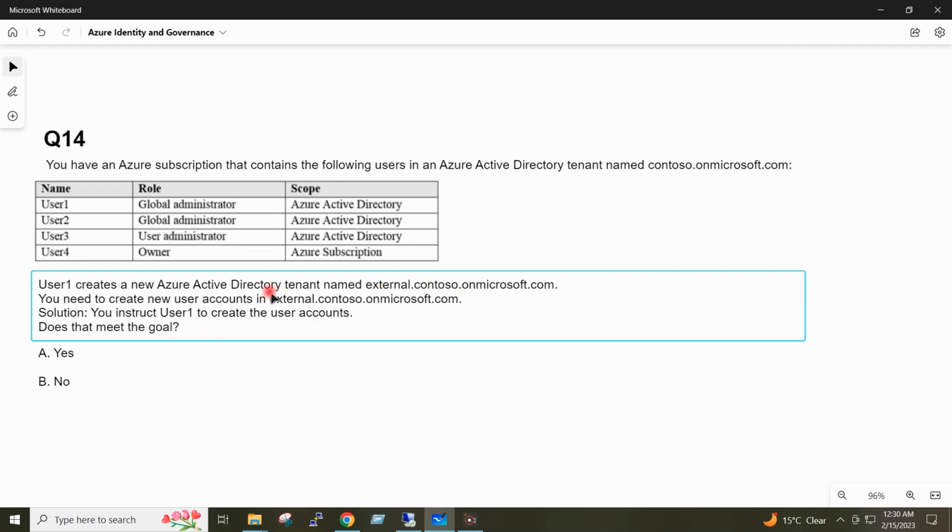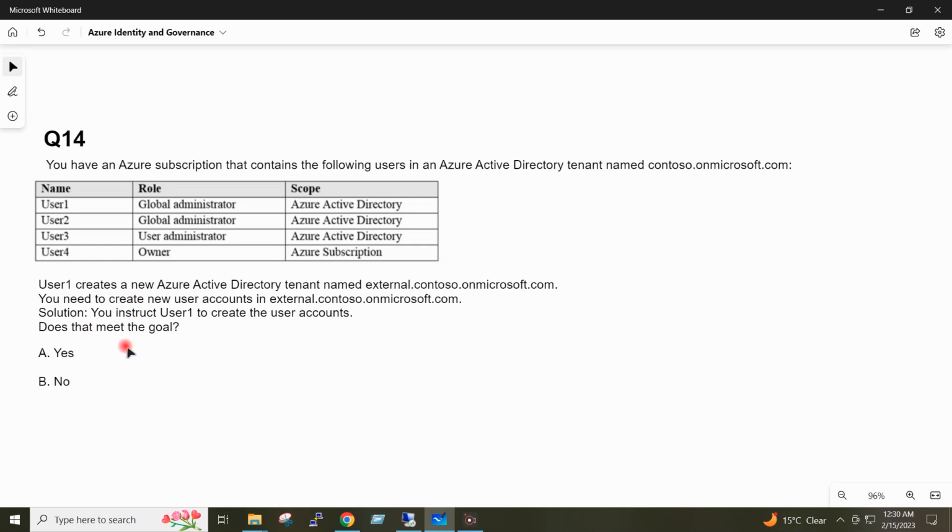So that new tenant was created by user 1. So user 1 has all the rights on that tenant. So this statement is correct. So answer is yes.